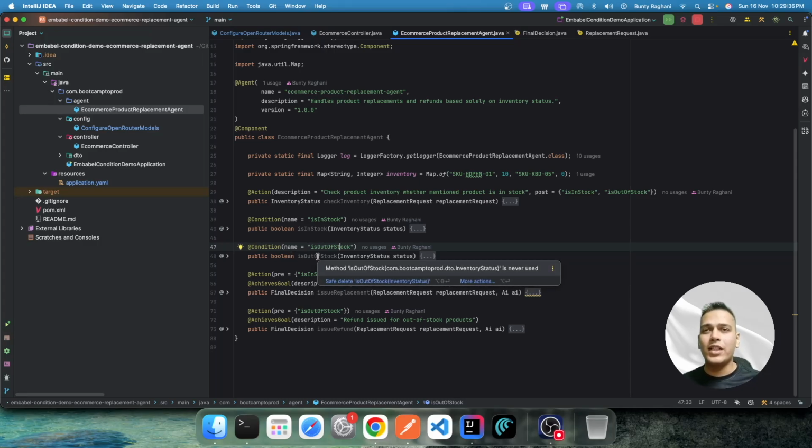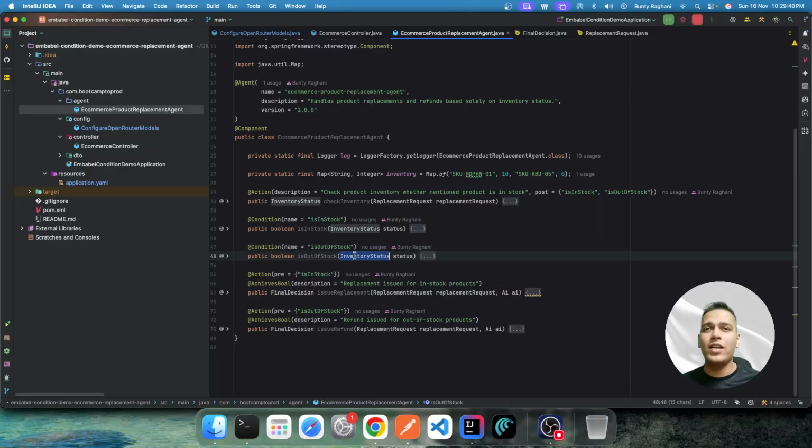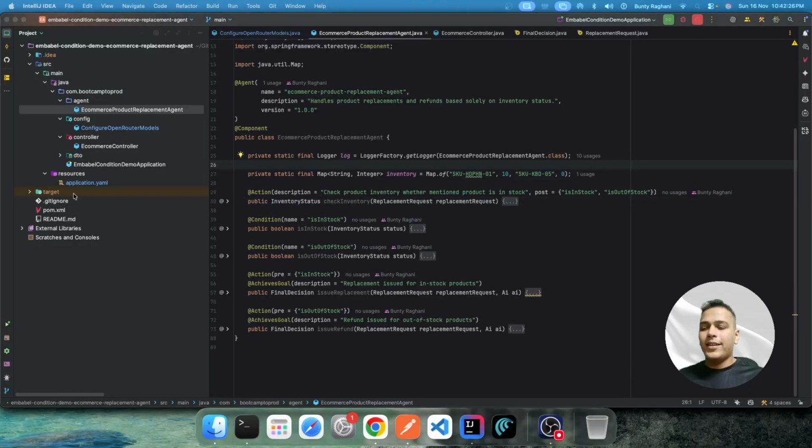Now, in order to decide whether the product is in stock or out of stock, we need the inventory status type of object. Now, how can this be achieved? For this, we have created one new method and we have defined it with the @Action annotation. What this method does is it checks the product inventory, whether the mentioned product is in stock or not. Based on this, it will create this inventory status object and it will be forwarded to these conditions. Now let's go through each of these methods in very detail, starting with check inventory.